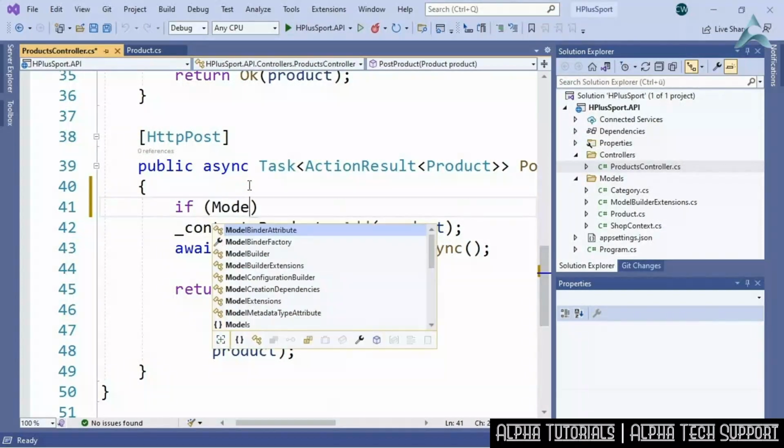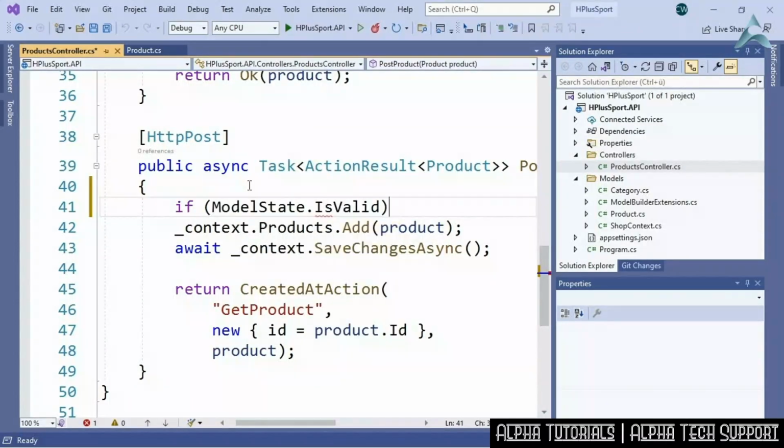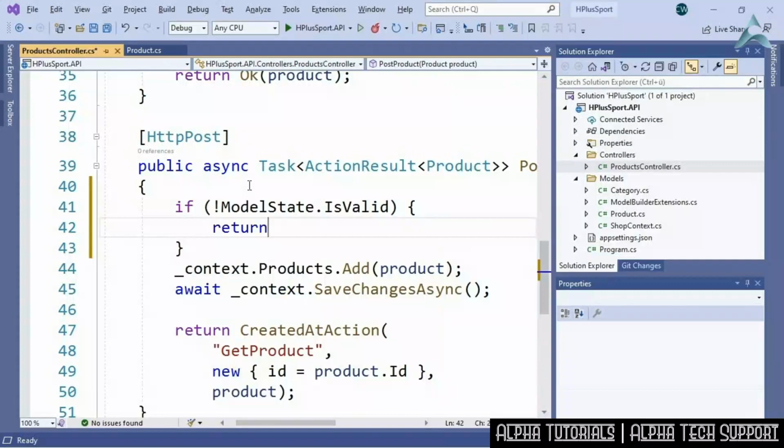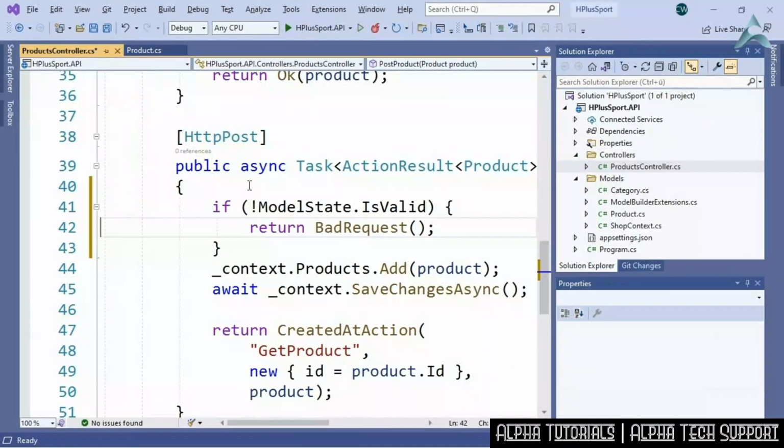If model state is valid, and then we proceed as before, or if not model state is valid, we could return bad request. I mean, we don't have to do this because we get the bad request anyway here if the description is missing. But in case you would like to get informed about the validation error here, or want to add some proper custom error handling, that would be the way to go.